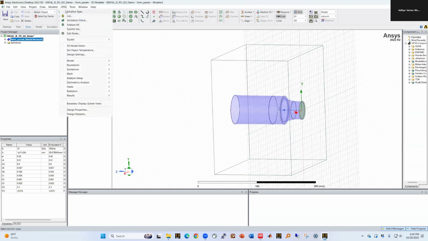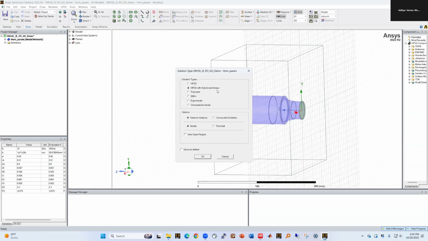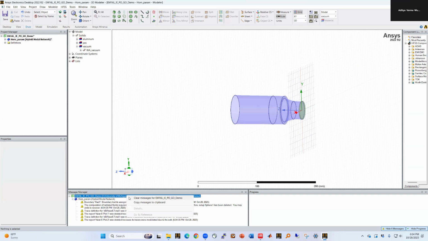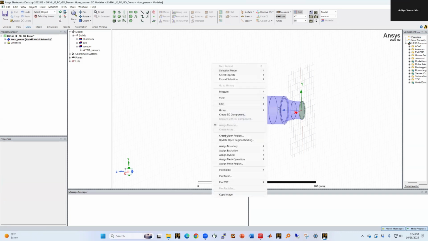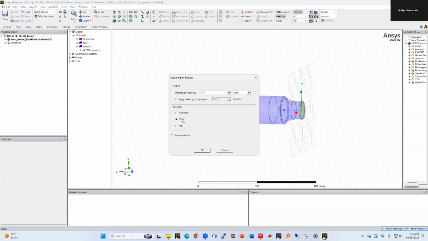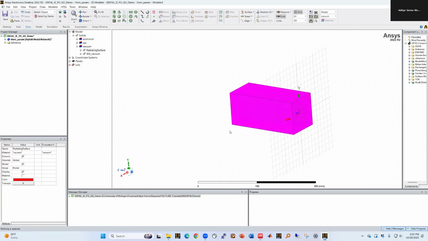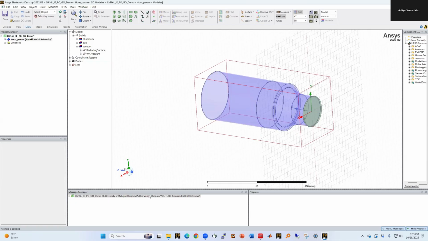Okay, so we'll change a few things. Go to solution type, make it HFSS with hybrid and raise. Hit OK. We'll delete this airbox, and we'll create a new airbox with this FEBI boundary, FEBI, which stands for finite element boundary integral. You can look at what this is maybe once we do finite element, but essentially it's a combination of finite element and method of moments. I won't say too much about that here, but you're welcome to look at what that is. So we have our radiation box now, our FEBI box.